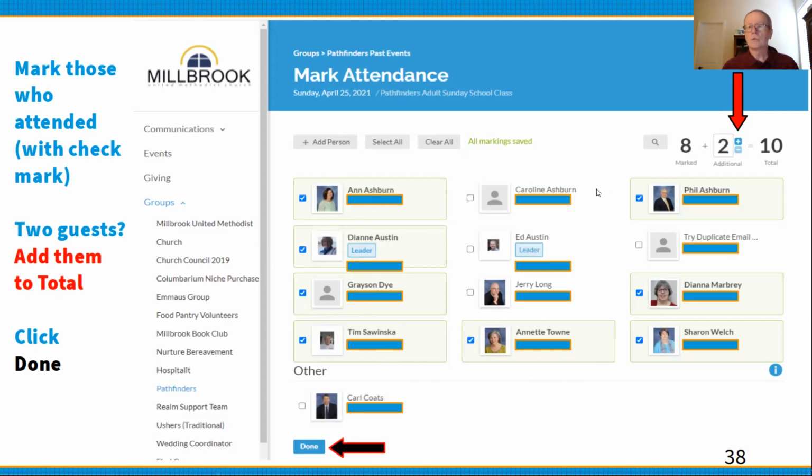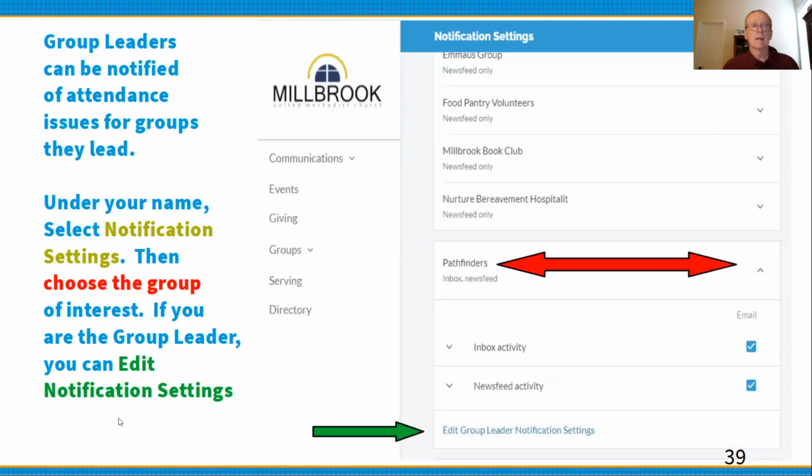One of the things you can do is, suppose you have a couple of guests who that day came with some of the folks, and so you can add them to the total. You had 10 people come, 8 of them were typical members or participants. After you've done that, you click done, and you've got it.